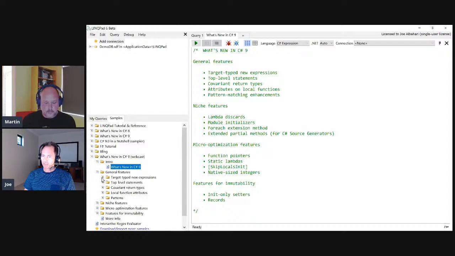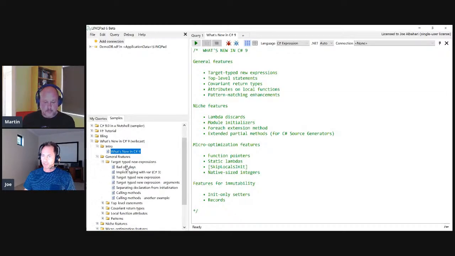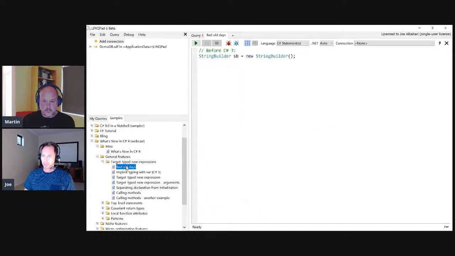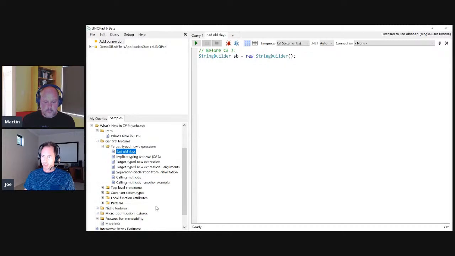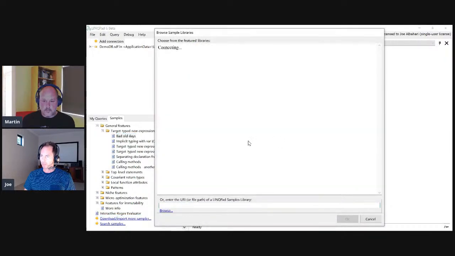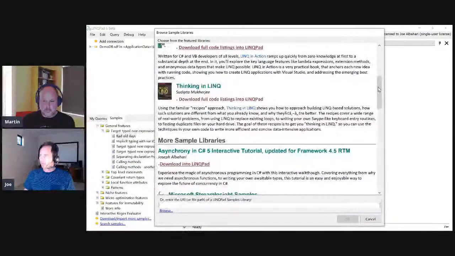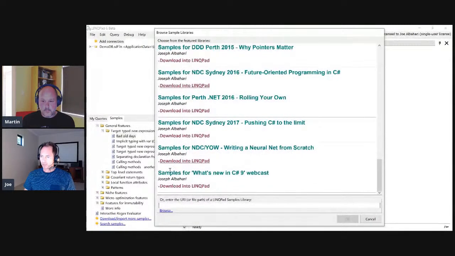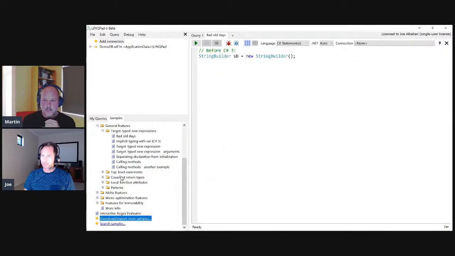Target typed new expressions. I'm going to give these demos in LINQPad. If you want to download all of these samples yourself into LINQPad, you go to the bottom of the samples tab, click download, import more samples, scroll to the bottom, and choose this one here, samples for what's new in C# 9 Webcast, and then you'll get exactly what I've got here.